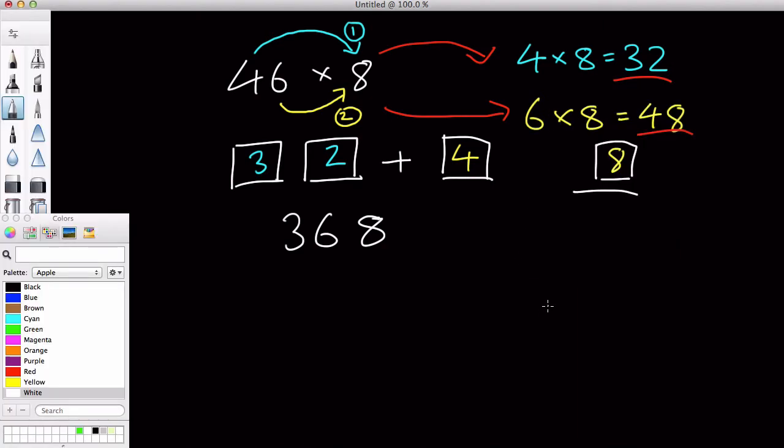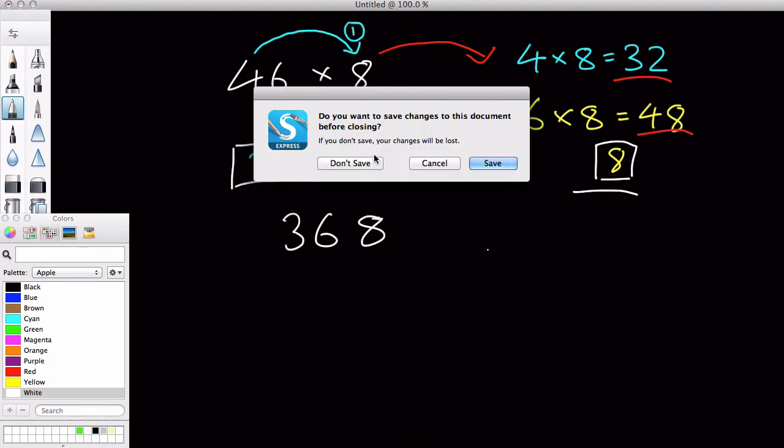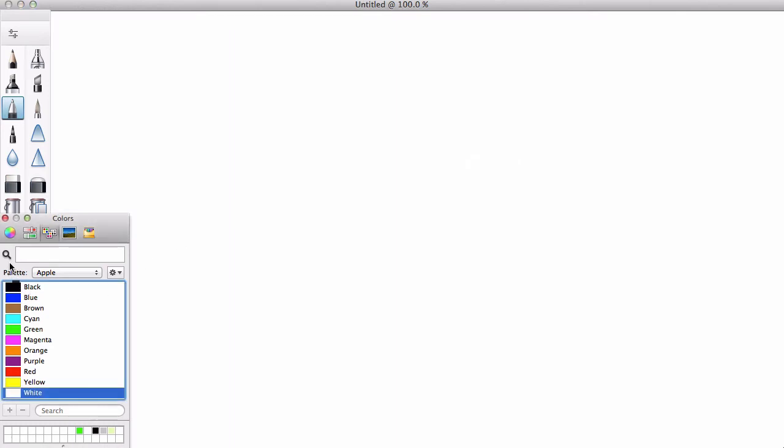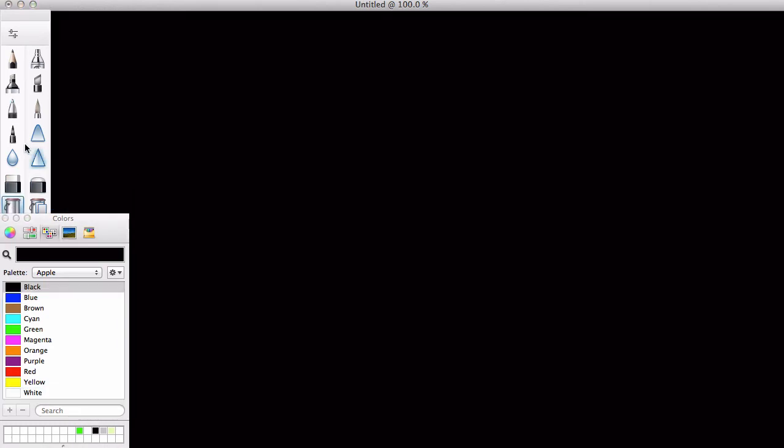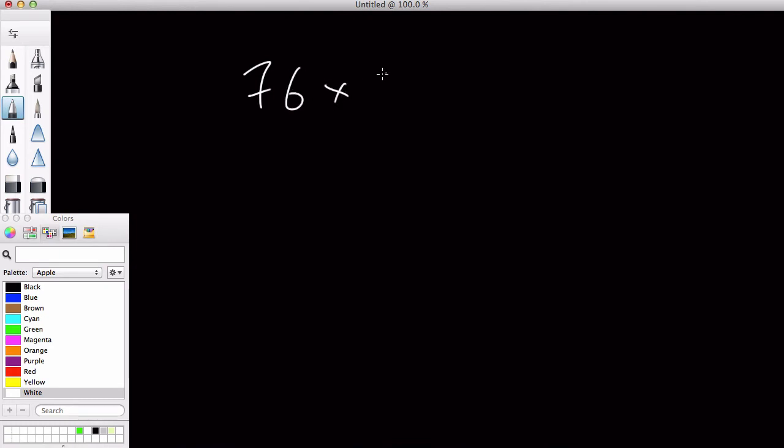Let me show you another example using different numbers. Let me get a new document, don't save, black, and a pen with white. Now what should I do? Let's do bigger numbers. Let's do 76 times 8. Oh wait, we did 8. Let's do 96 times 7, something like that.